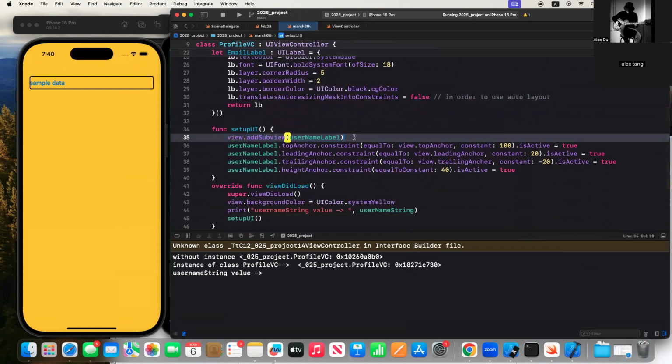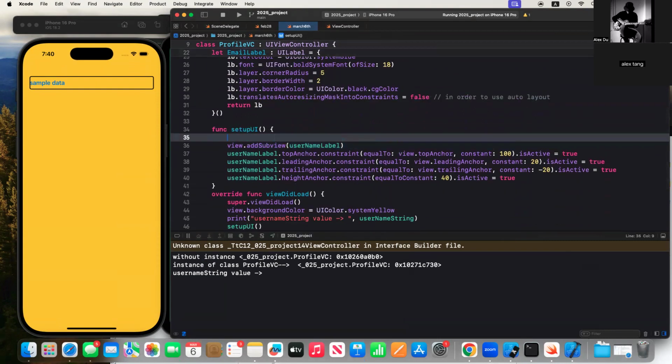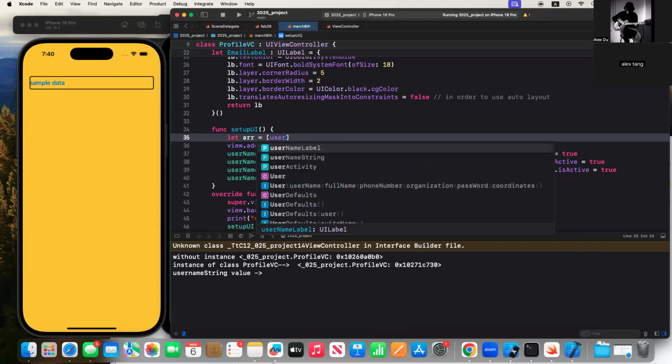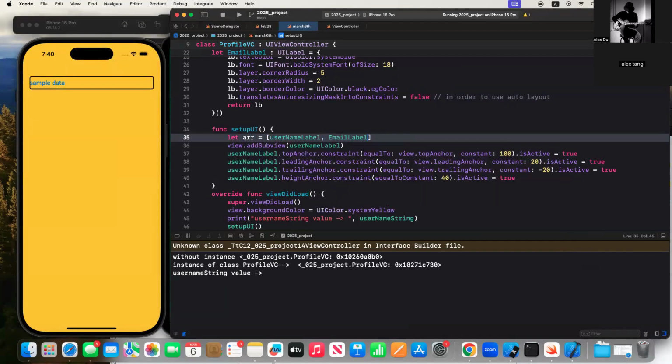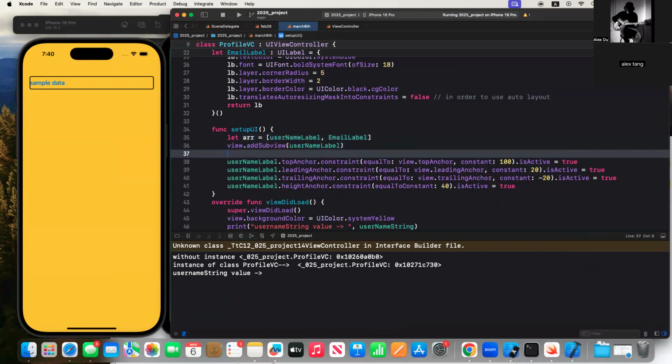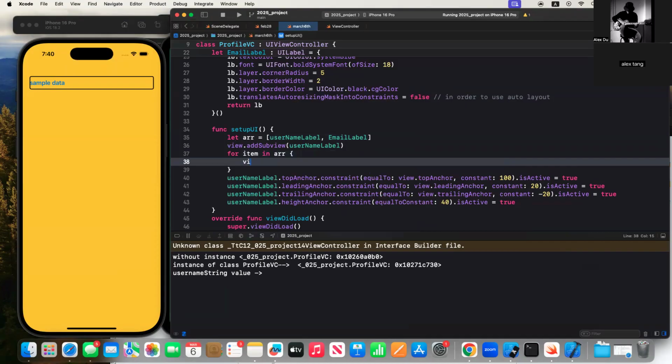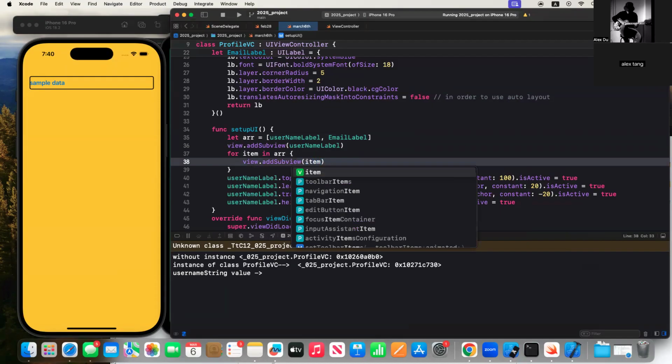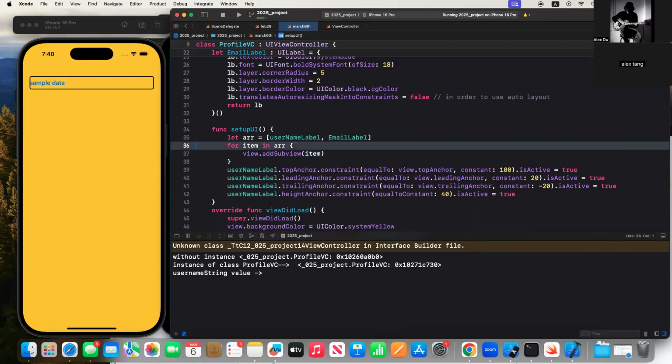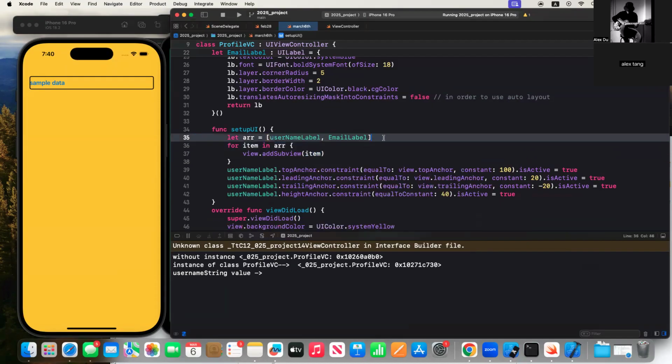And then guess what? You can create let arr to be the username and the email label, right? And what you could do is you can loop for item in arr, right? And then you do what? So view.addSubview, and you add every item here, right? So therefore, you don't have to do this. But the rules are all right.